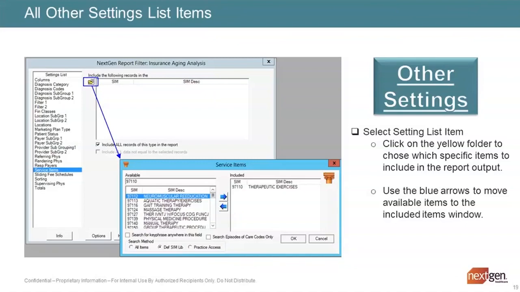In this example for the service items, when I click on service items, the window will pop up that you see on the slide. And I click on the yellow folder that you see. And then when I do that, I click on the yellow folder, and then this service items window pops up. And it allows me to pull up the service items and I can move them from what's available to what I want included in my report.